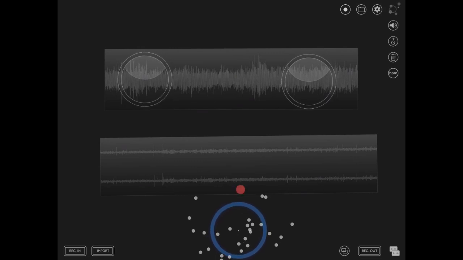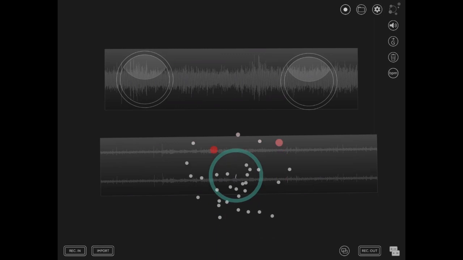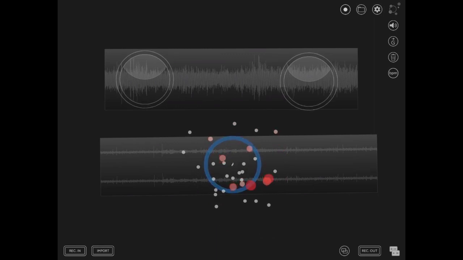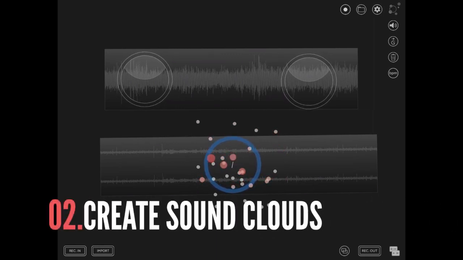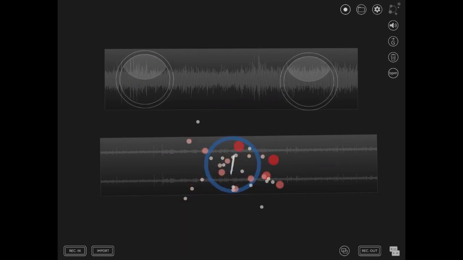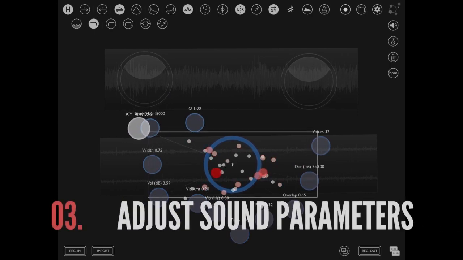So I made this one, this cloud here, and all these little white dots are playing little bits of the sound. And it's kind of rhythmic.